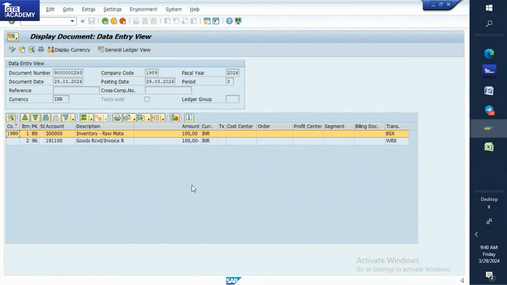No. All right, so there is a time gap, right? For example, you will create a GR. Once you create a GR, at that same time are you creating the IR? Suppose you do not get the invoice copy, you get only the delivery challan. Are you going to do the invoice verification at that time if you're not getting the invoice copy? No, right? So there is a time gap. Until that time gap ends, how will you balance this inventory account?